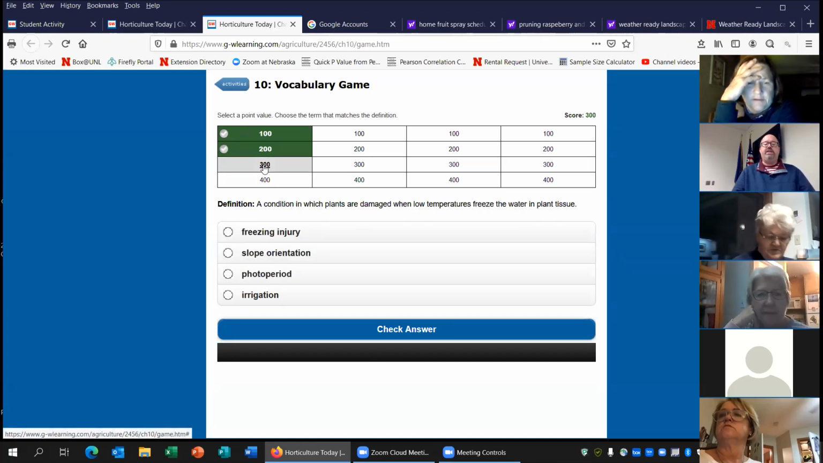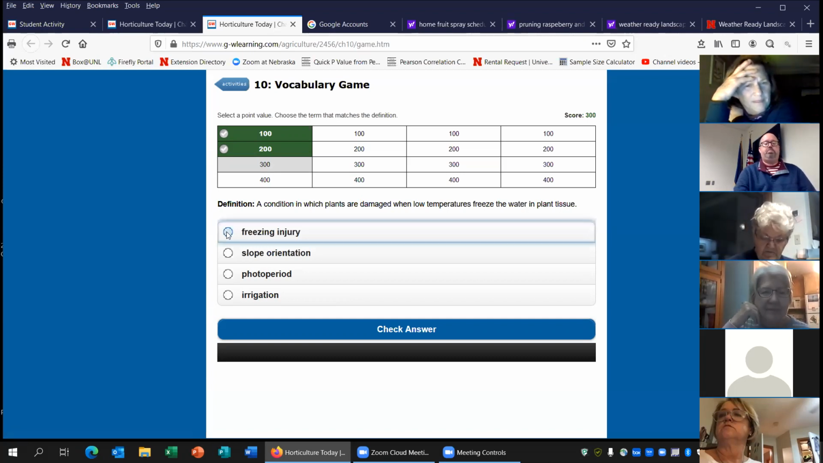Okay, our next one. A condition in which plants are damaged when low temperatures freeze the water in plant tissue. Freezing injury, slope orientation, photoperiod, or irrigation. Freezing injury. Yep, that's a freeze.